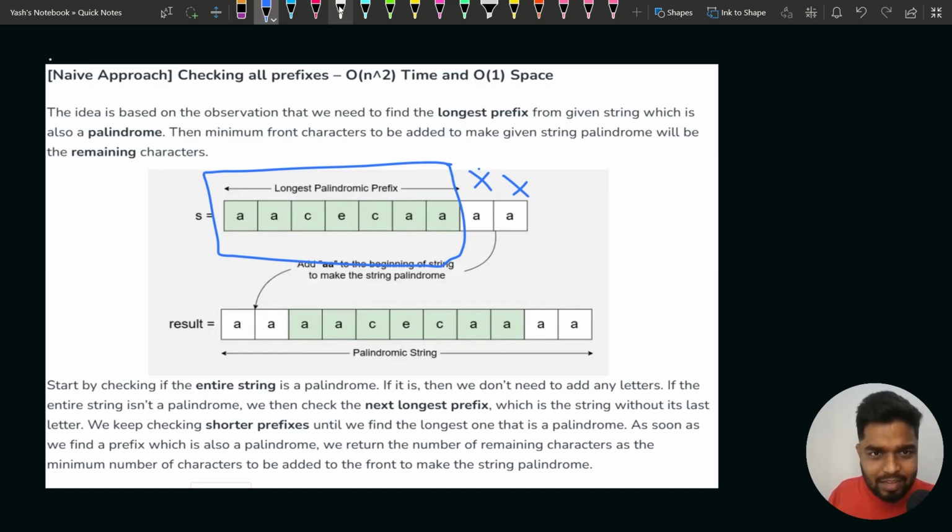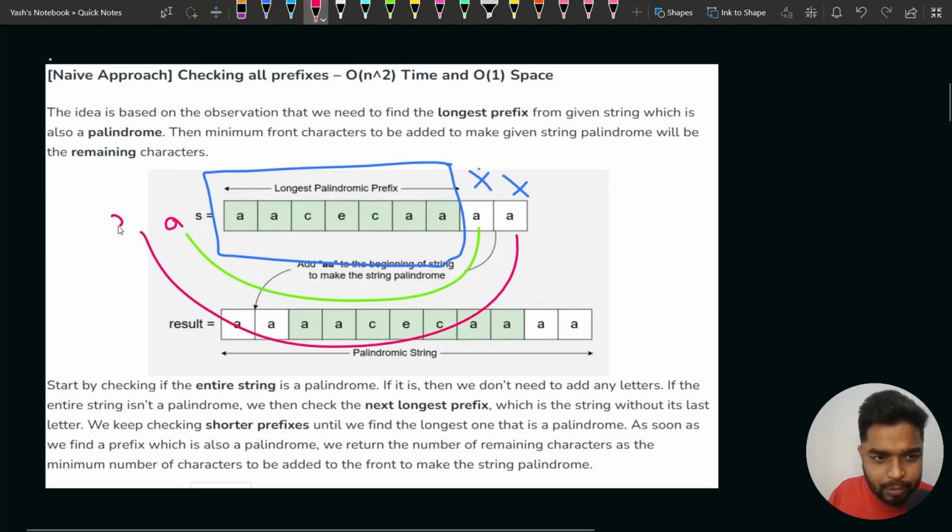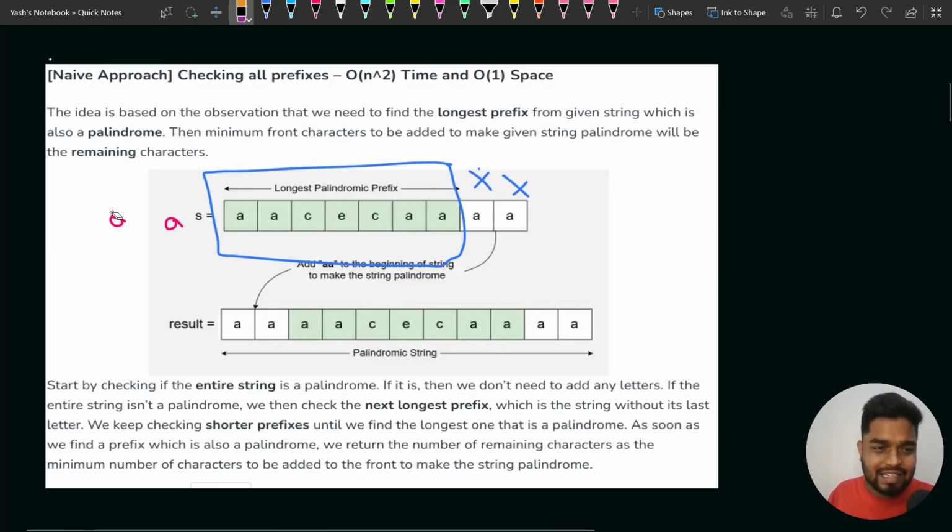So basically we can say that we can compensate for these two characters that are outside. We can add one character here, one A here for this particular A, and one more A here for this particular A. So basically, this is how we can easily get our answer.